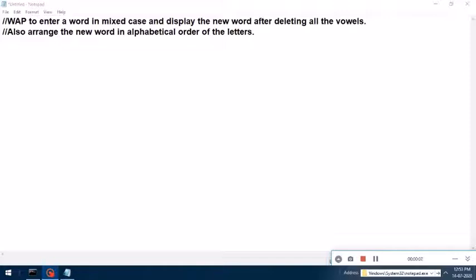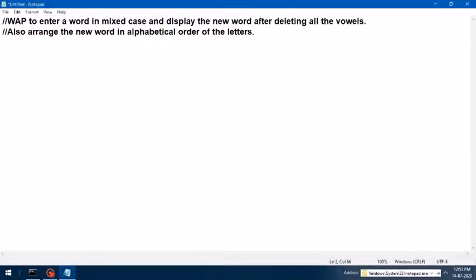Today we'll be writing a program to enter a word in mixed case and display the new word after deleting all the vowels. We also have to arrange the new word in alphabetical order of letters. So in the beginning, first we'll be importing the java.util package since I will be using the Scanner class object.